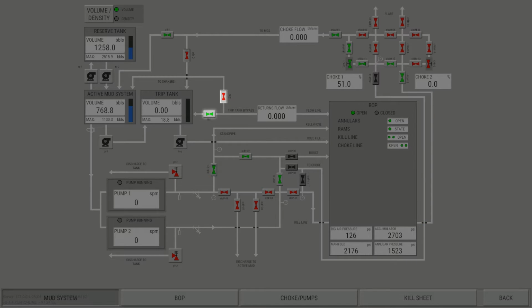The valves on the flow line are a bit different. Let's divert to the trip tank. Clicking any of the flow line valves automatically toggles the adjacent valve. It is only possible to route the flow line to either the trip tank or active mud system.